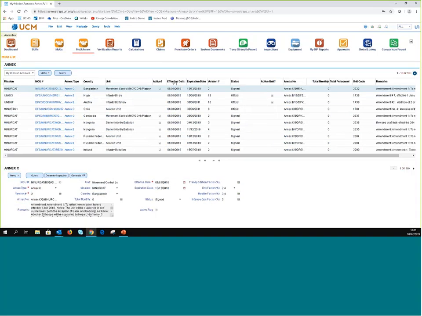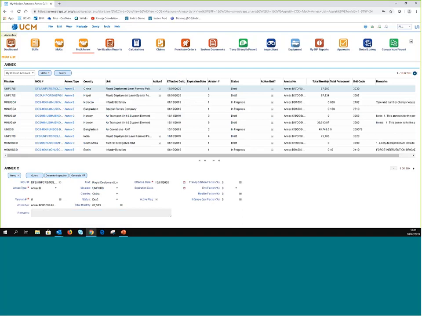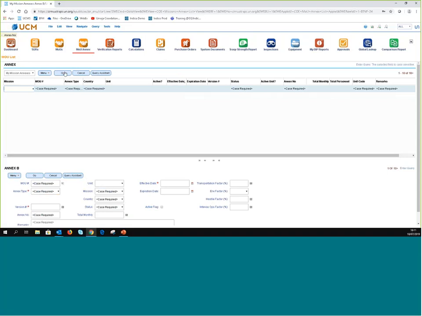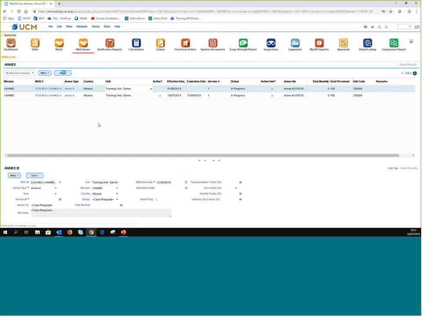So let's see if I can find it back. Here you go. So you can see the two annexes that I have created, Annex A, the two different phases, and you can see here that one is activated and the other not. Okay. So if you want to see and have more information on your annexes, you can find them there under MOU annexes.